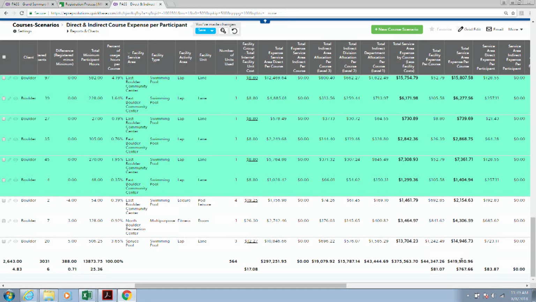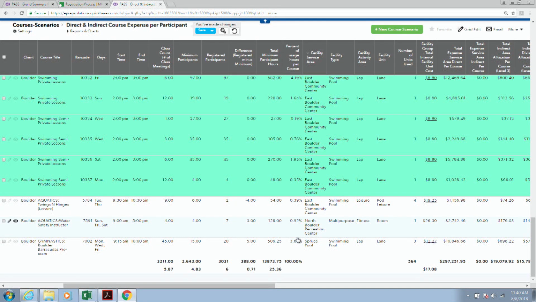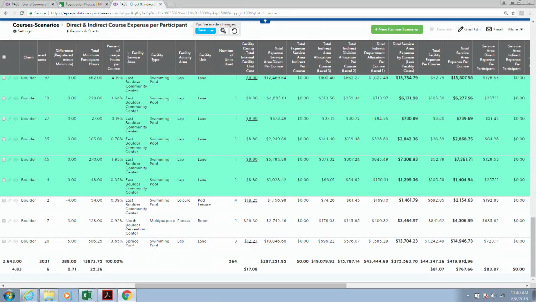We divide that by the total of all participation hours to get the percent usage of the specific program. And that's what this column here is. So this last program is 3.65% of the total participation hours for that just aquatics area. So therefore, they're going to get 3.65% of the 419,000. Therefore, they have a total. This program has to account for $14,946.